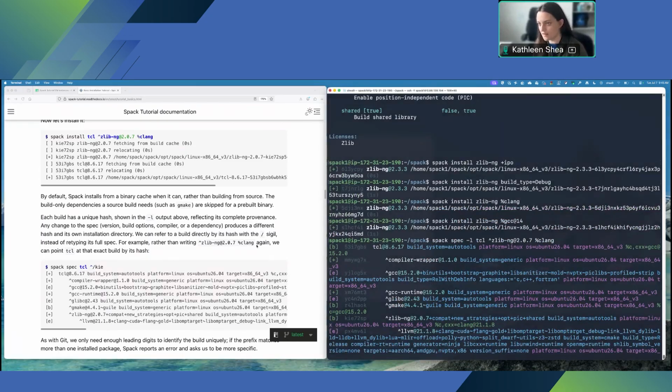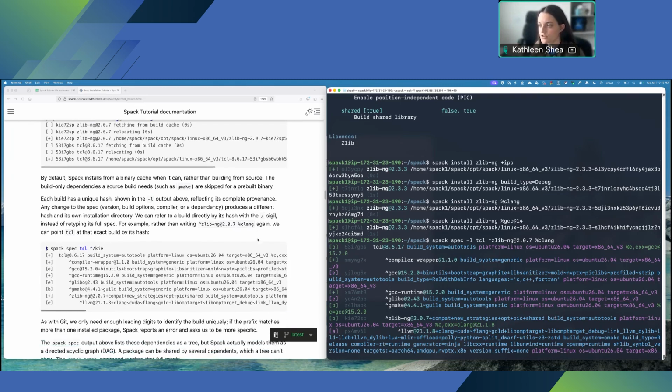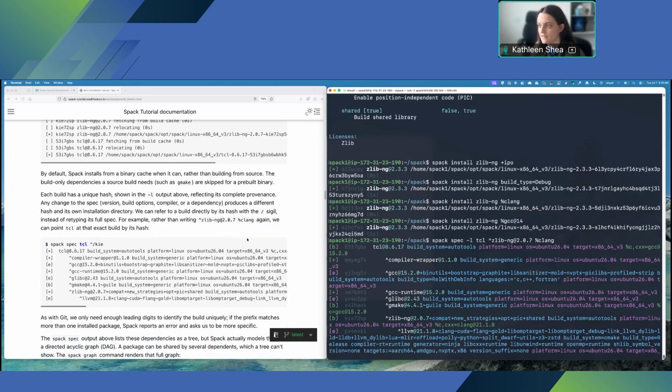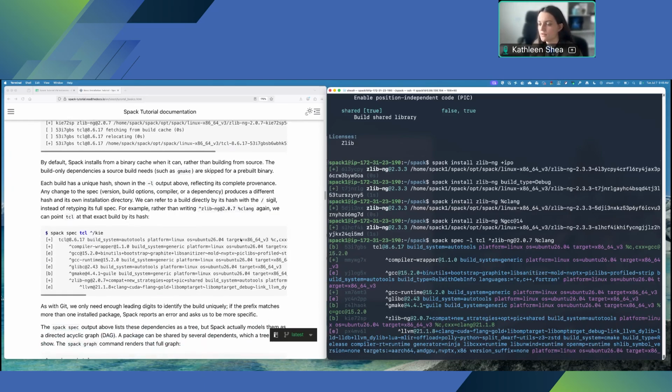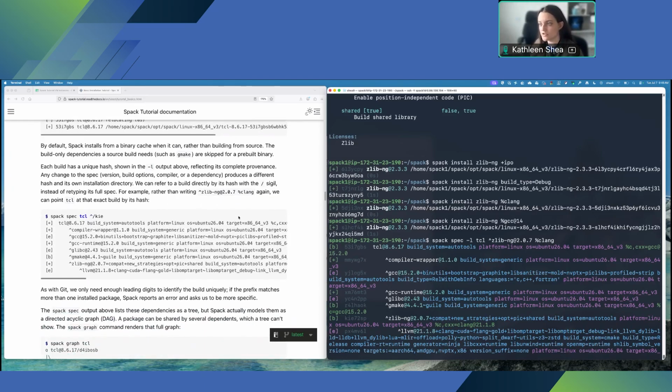So any change to the spec at all, being the version, build options, compiler, or dependency, would produce a different hash for that build. So all these different zlib-ngs that we've installed, they have a unique hash to them with all the differences in them. We can refer to a build directly by its hash, but to specify that, you have to put the / so that Spack knows that you're about to put a hash and not the name of a package. So, for example, rather than rewriting zlib-ng at 2.0.7 with clang again, we can just point tickle at the exact build by its hash.